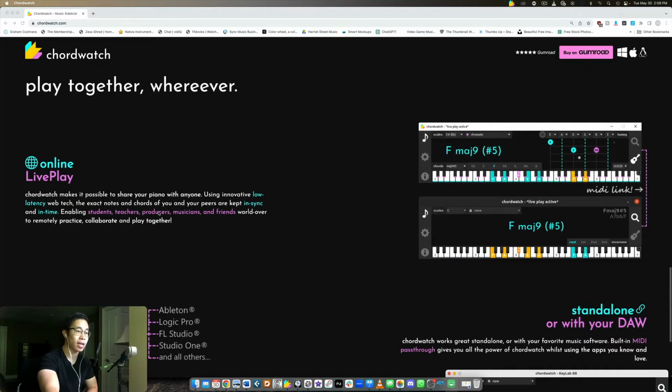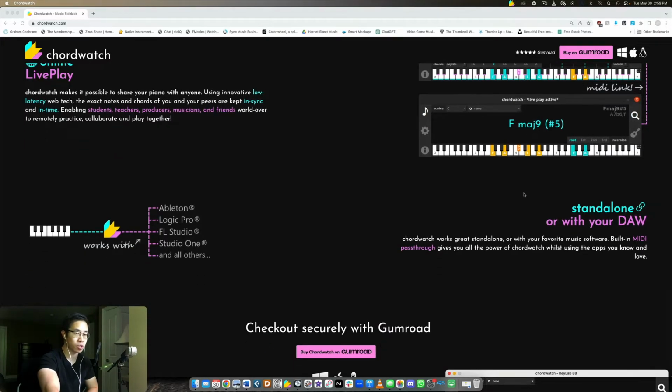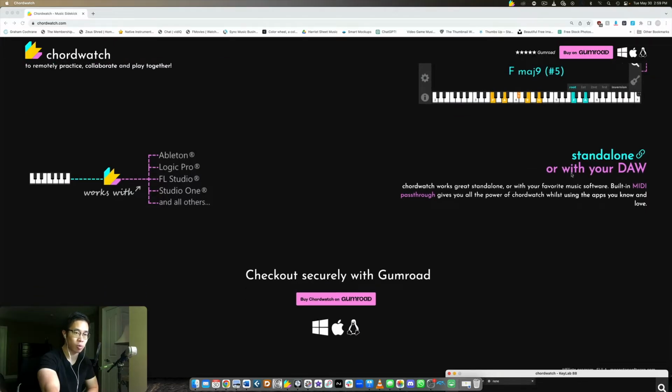And then you can also connect with other people at the same time if you want to play with them too. They have a mode that you can do that as well. It's really cool. It's like online play for video games. You share a code, and then it allows you to join each other's rooms, which is cool. And again, it's standalone or works with your DAW.